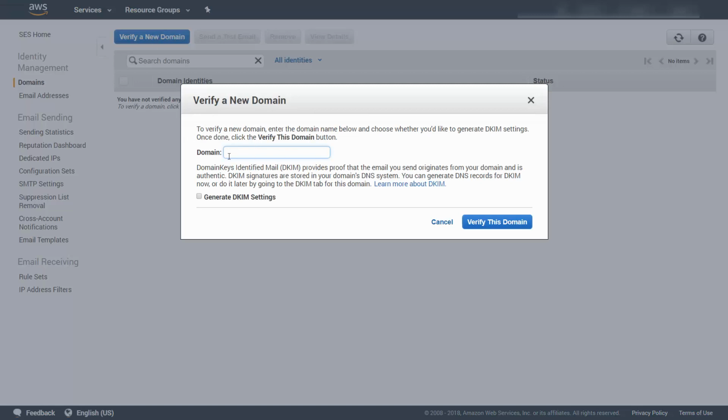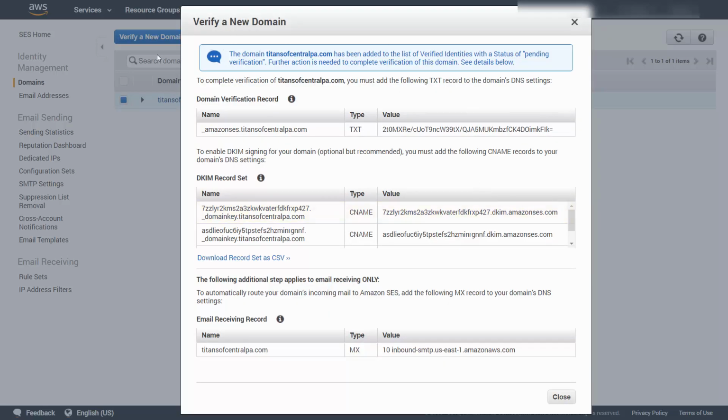You're then going to write in the domain that you're going to be using. You're then going to want to click Generate DKIM settings. Then you'll want to click Verify this domain. You'll again get a set of information that you're going to be using with your host. When you do this, it's going to take about 48 hours for you to verify the domain fully and for it to propagate.